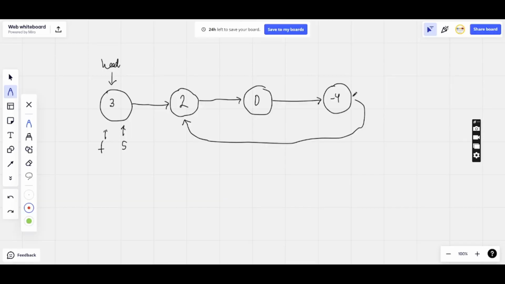So here we have our linked list. If the last node of the linked list points to one of the previous nodes of the linked list, then that forms a cycle. How we can detect this cycle, that's what we have to know, right? So let's see how we can do that.